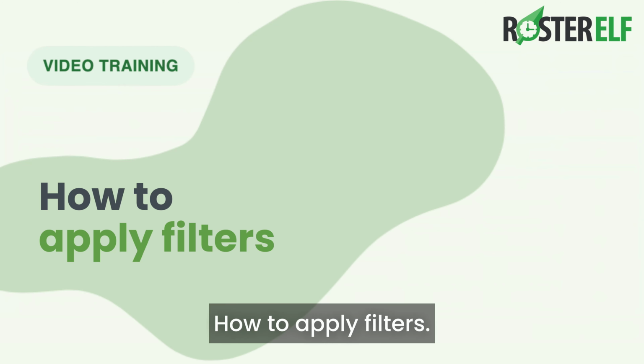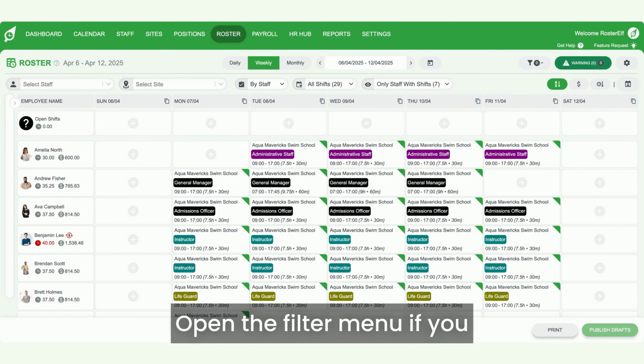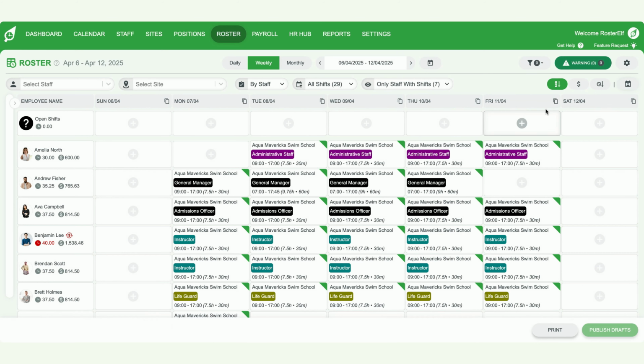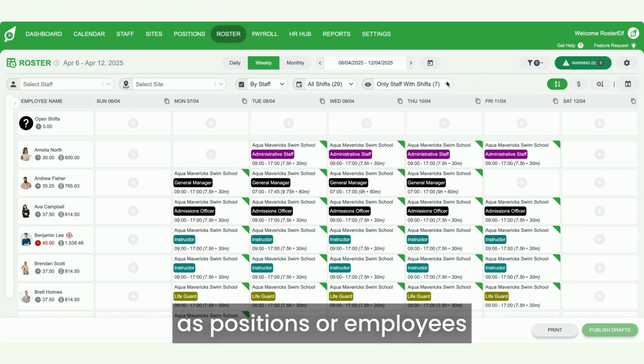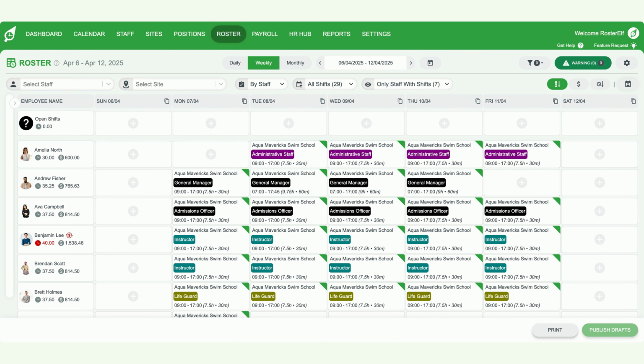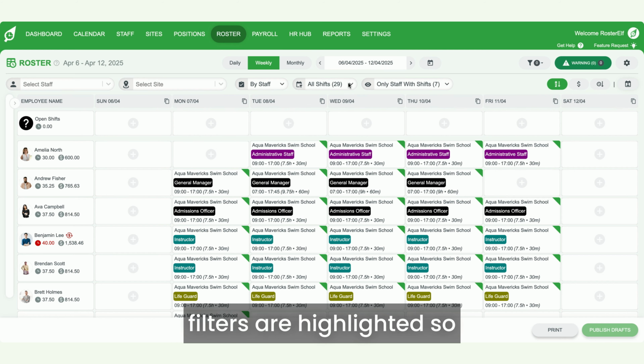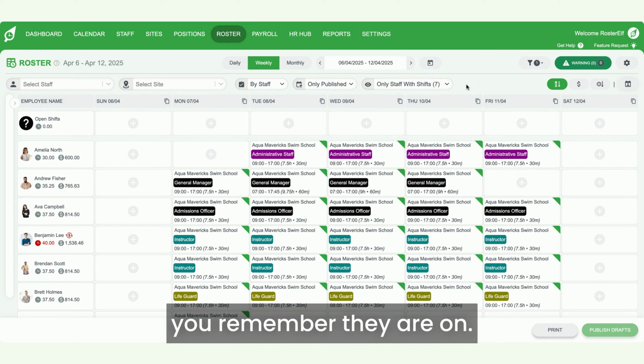How to apply filters. Open the filter menu if you need to narrow the roster. Add or remove options such as positions or employees to focus on specific data. Check that any active filters are highlighted so you remember they are on.